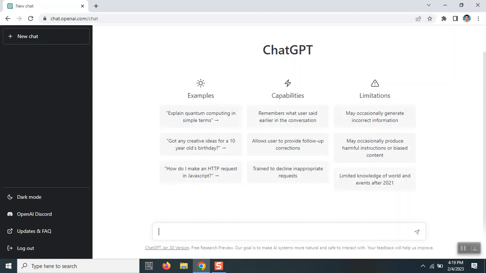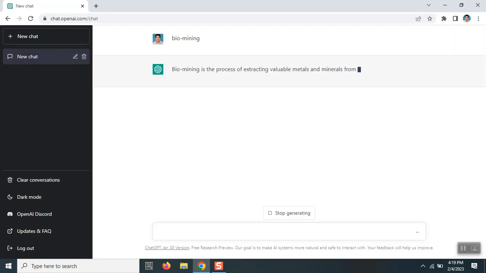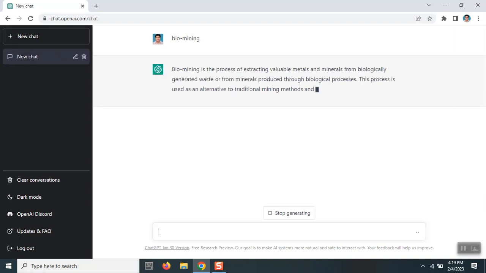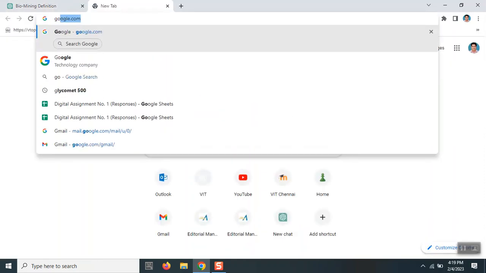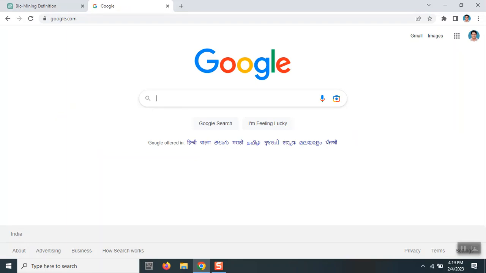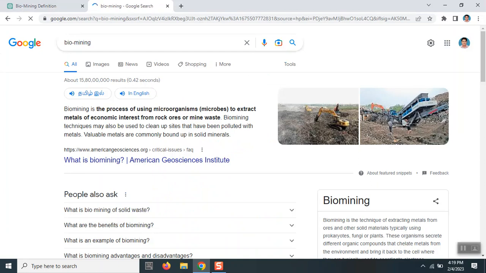First thing, I'm just going to type in a keyword, like we generally do in Google search, called biomining. You can see it takes quite a good time to understand biomining, and then it gives us the answer in a jiffy. It does not take much time. You can see biomining is the process of extracting valuable metals and minerals from biological and so on. This being generic, even in Google search we probably get biomining, and that will give you this process of microorganisms extracting metals and so on, right?